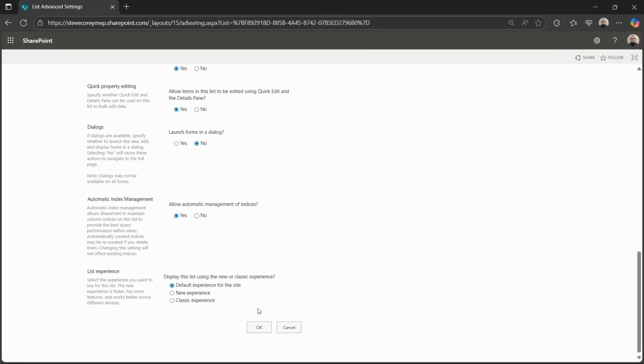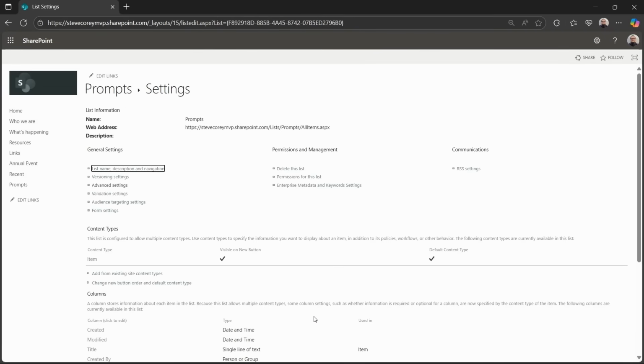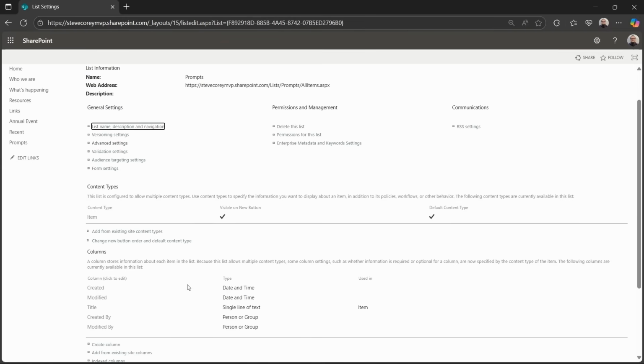Now, if we go down to the bottom and hit OK, we'll see all those content types showing up, or at least the default item one that it comes with. So we see item here, and then we see a button to add from existing site content types.